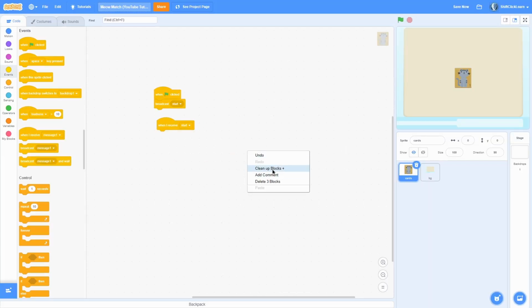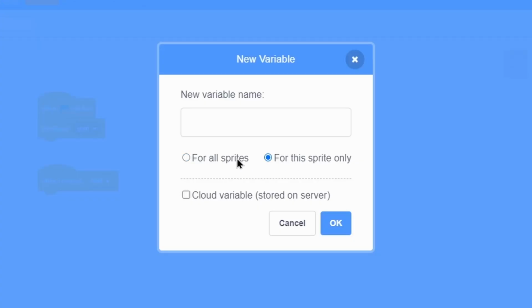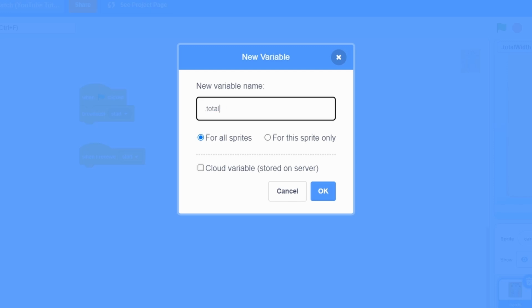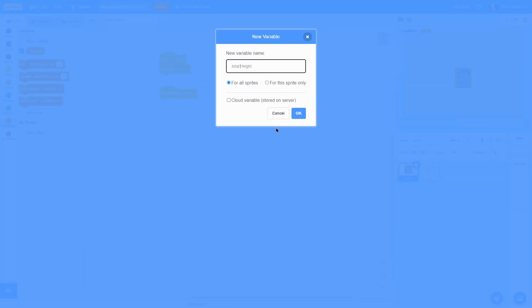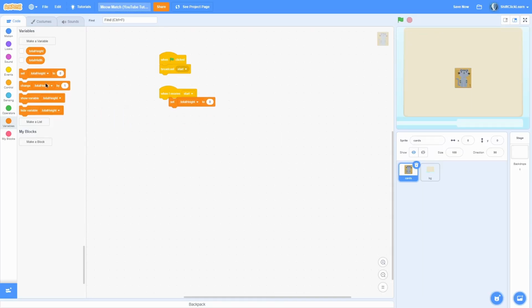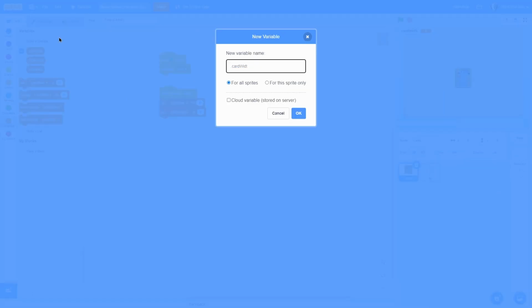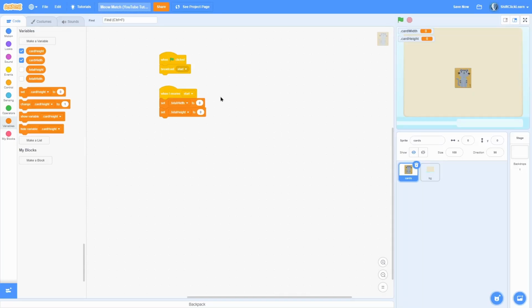So when I receive start, we are going to make a new variable for all sprites called total width, make another variable total height for all sprites as well, and click okay. Now we're going to set the total width to 0 and the total height to 0. Now we are going to go ahead and make another for all sprite variable called card width, make another one called card height for all sprites as well.